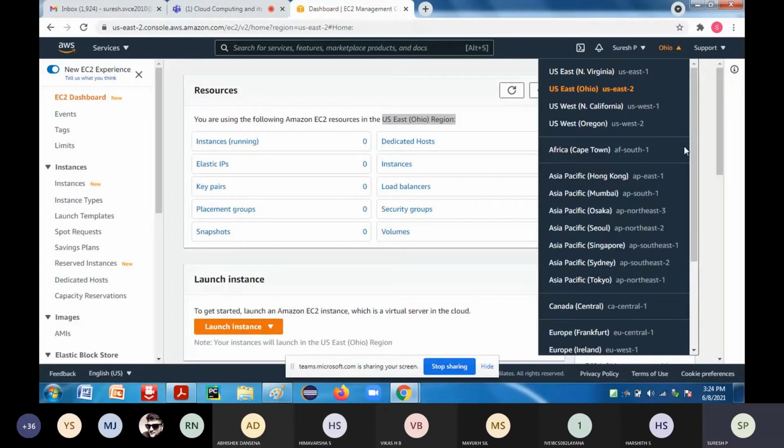Along with that, you can see it has a data center in Virginia, a data center in Ohio, a data center in California, and a data center in Oregon. If you take the African continent, it has a data center in Cape Town. If you take Asia Pacific, you can see one of Amazon's data centers is in Mumbai. In India, the data center available is in Mumbai.